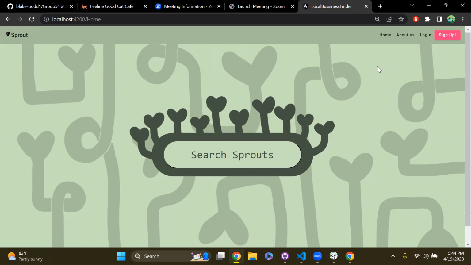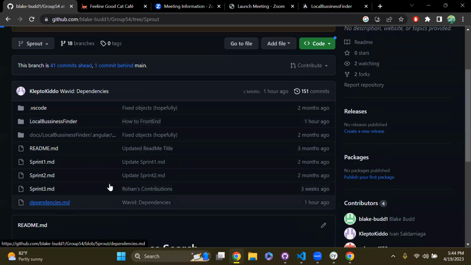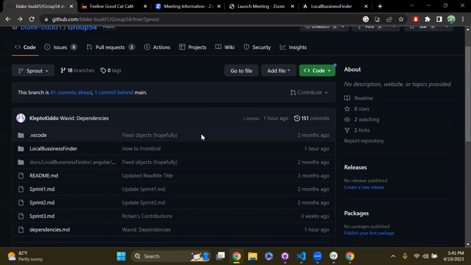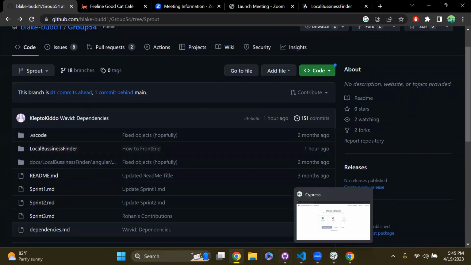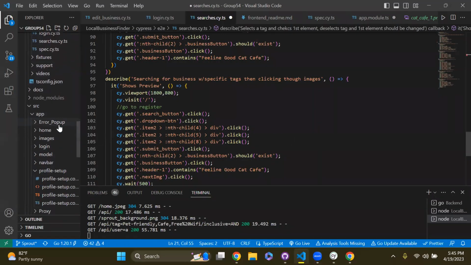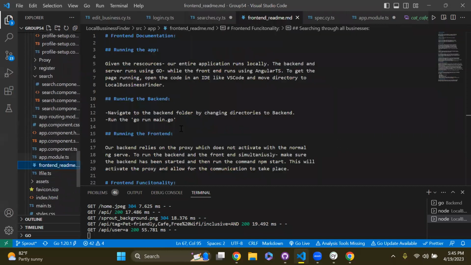And that is everything. Again, I'm really sorry Wavid couldn't be here this time. I wrote all these tests. Oh, one last thing. Let's go over another thing that Wavid wrote. Here, he wrote all the dependencies that we have, going through all the modules in the front end that were important. And here you can see the backend stuff that I had no involvement in. And if you would like to, you can read through the front end README, which goes into detail about everything that you just saw.